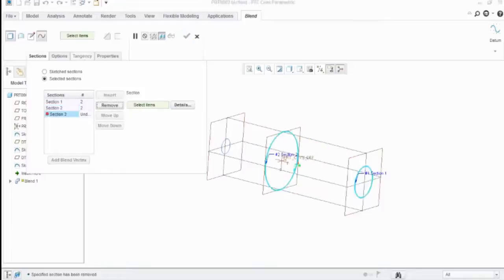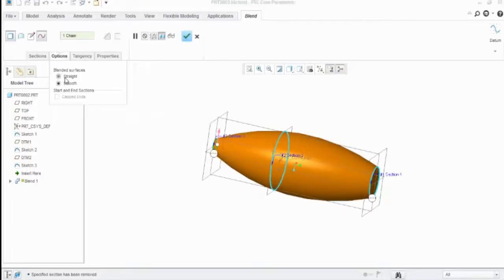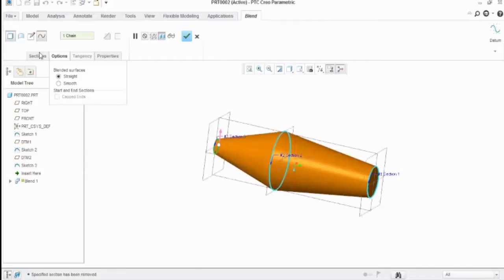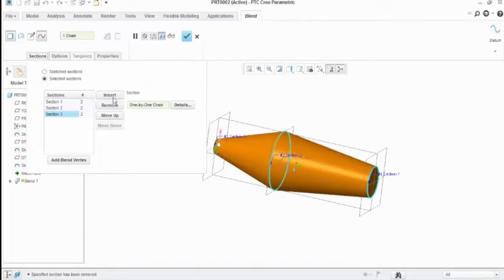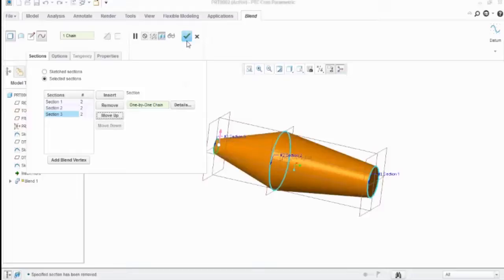Two, insert, three, and here is the option which is straight. Here are all the options. You can remove any object anywhere, anytime. You can move it up and down by this feature. Move down, and then OK.